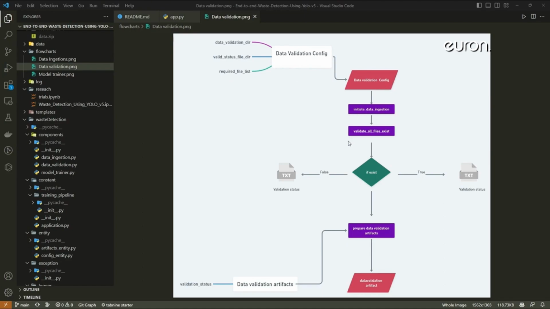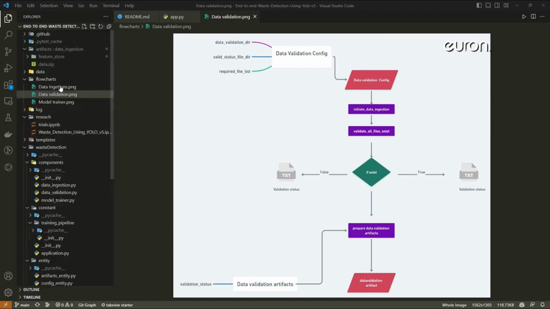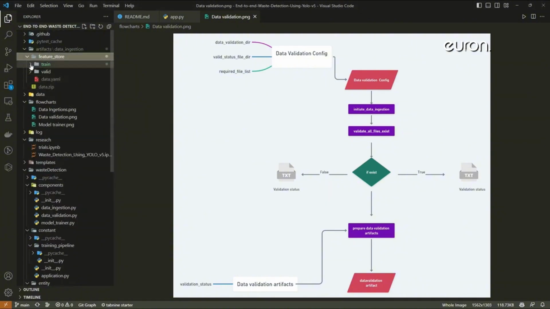Then it will validate all the existing files. Basically, it will check whether all three files are available or not. If you open this feature store, it will check whether train, valid, and data.yaml are present or not. If these three files are not present in this feature store file path, that means my data is not in the correct format. I can't start the training. If any file is missing from here, your training will give you some error.